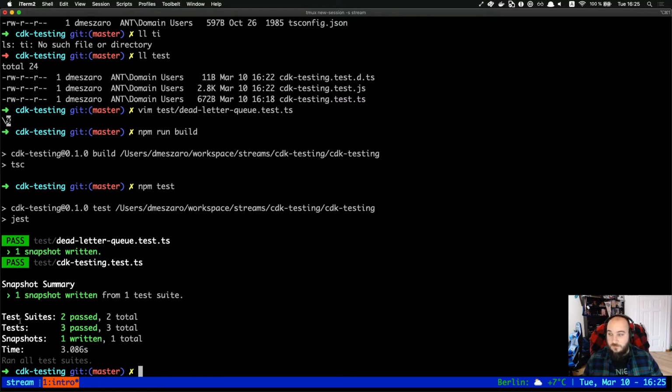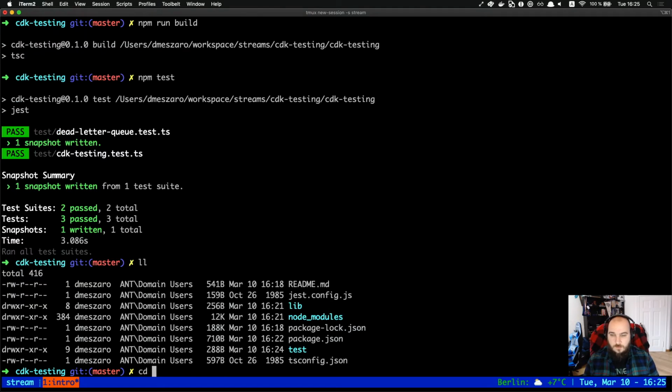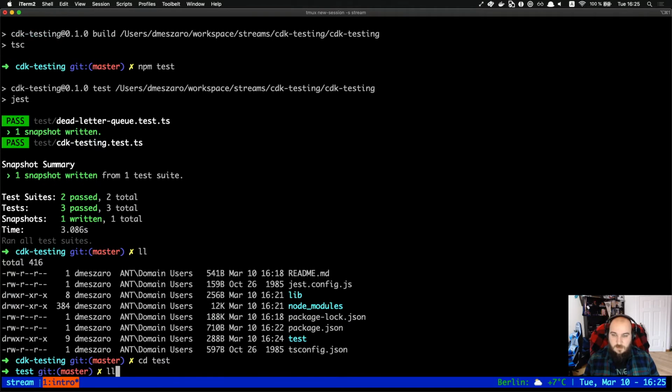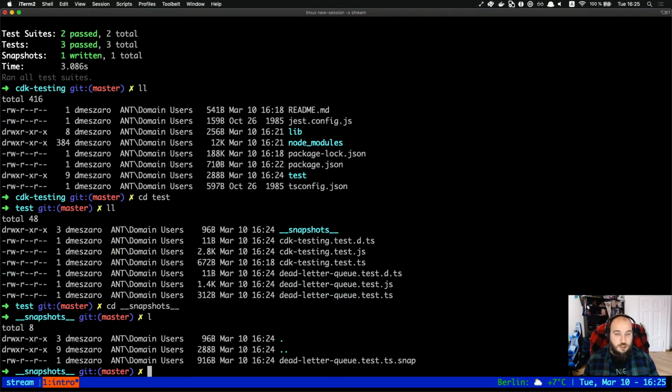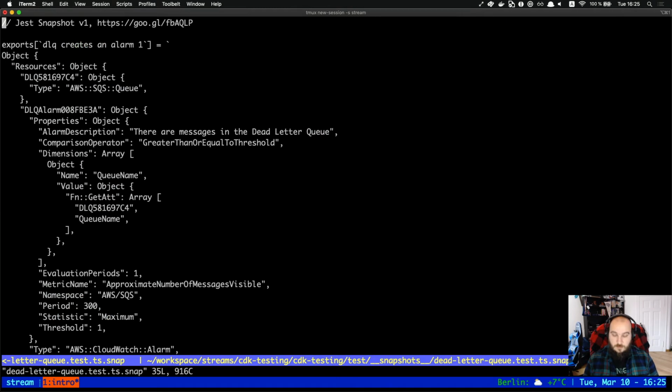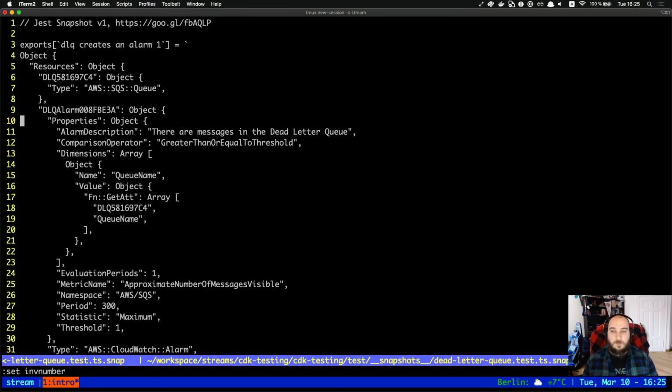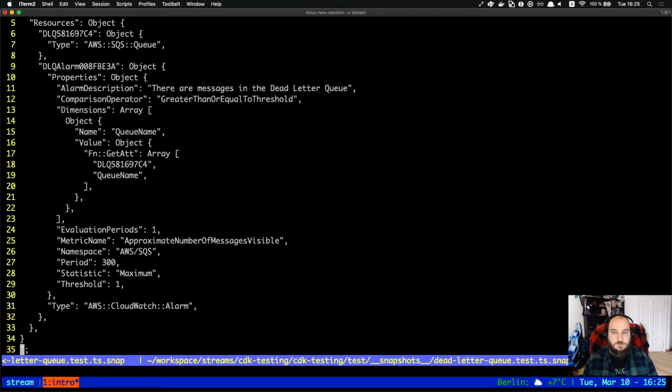that's going to be used in the future. And if we go to cd tests, there's a directory called snapshots, and there's a snapshot of this dead letter queue. So if I would open it, you will see what it expects from this snapshot, right? So again, it creates basically an SQS queue with an alarm description, all those things, and a CloudWatch alarm.